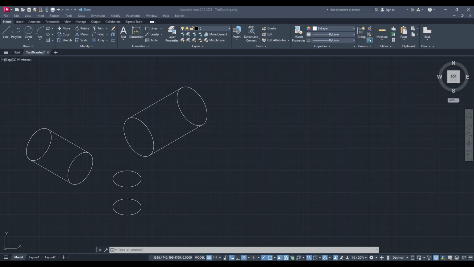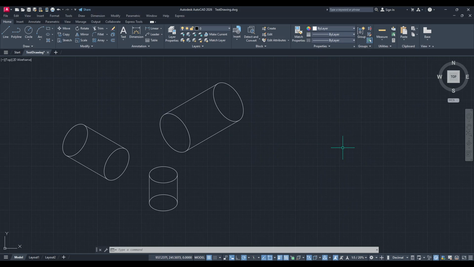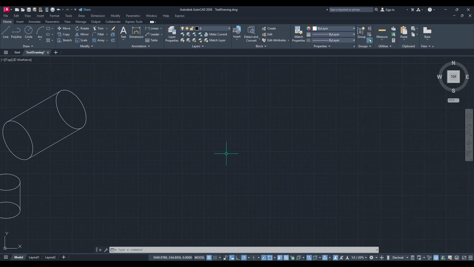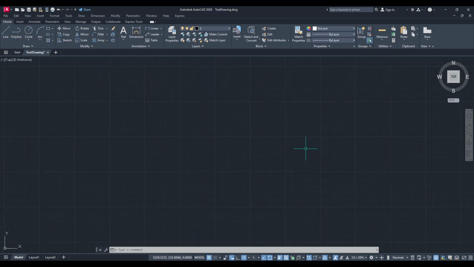In today's video, I'm going to teach you how to enable or disable hardware acceleration in AutoCAD. This process is quite simple, but understanding what hardware acceleration does can help you decide whether to enable or disable it effectively. So let's dive right in.